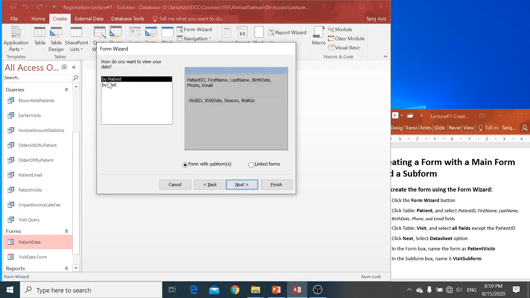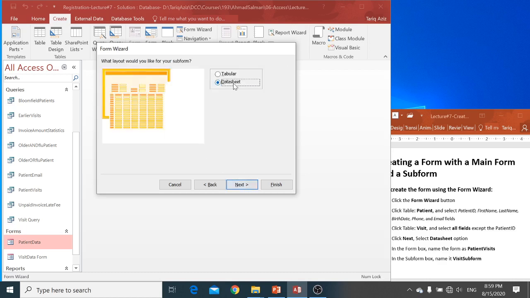So this says that by patient, yes, we would like to have patient on the top, and then in the subform the visit. Okay, and click next, and that is the datasheet. Yes, I would like to go for the datasheet view for the subform. The subform will look like this.